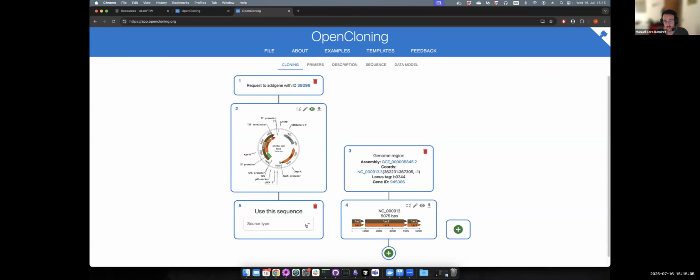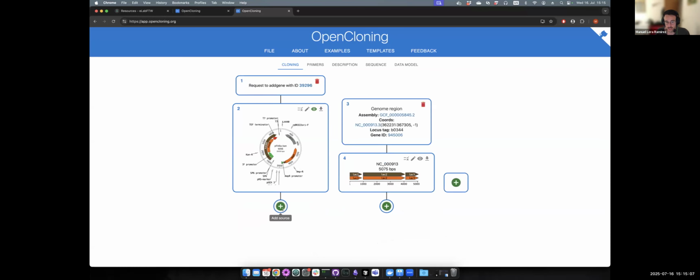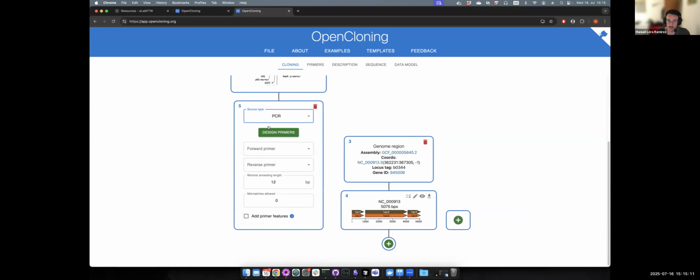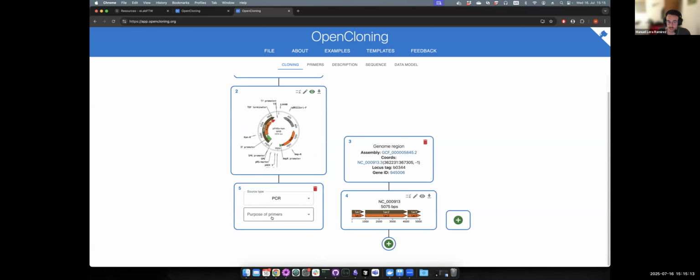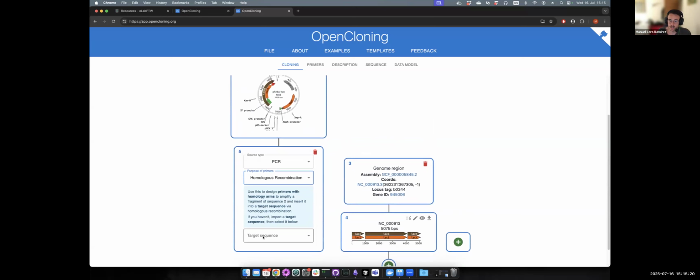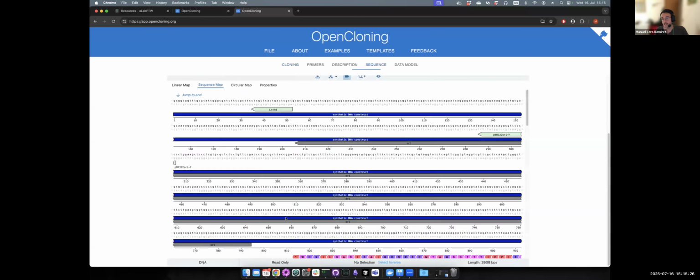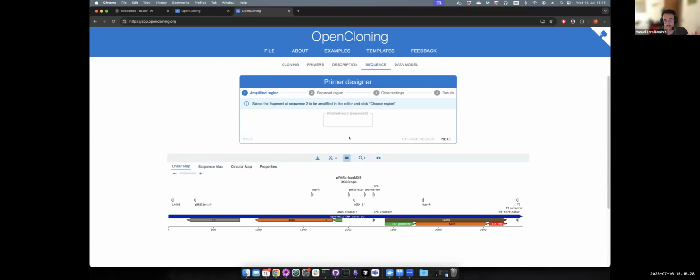And for that, you can say, okay, I want to use this sequence. I want to use it for a PCR. And here you can design primers. In this case, you can design them for homologous recombination, and then you can specify that your target sequence is this one, which is the genome, and then you click on design primers, and this will take us to an interface where we have to select what we want to amplify from the plasmid.